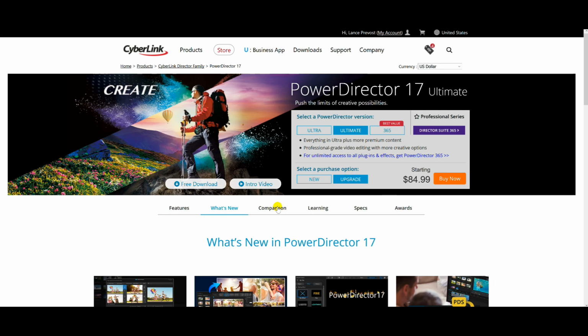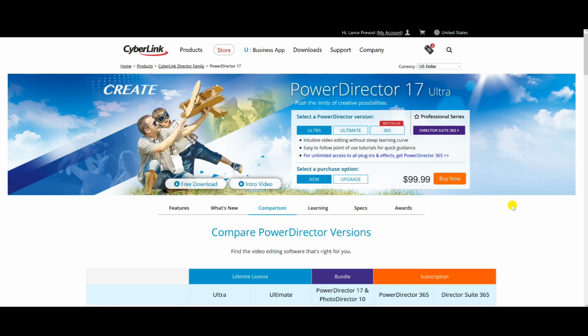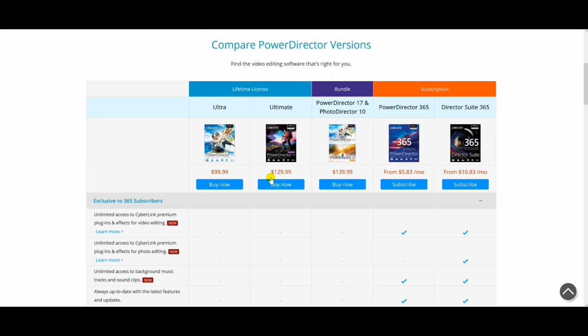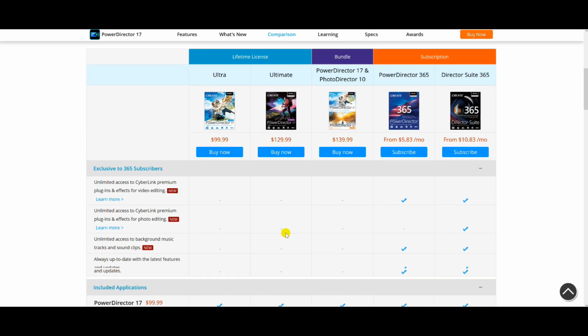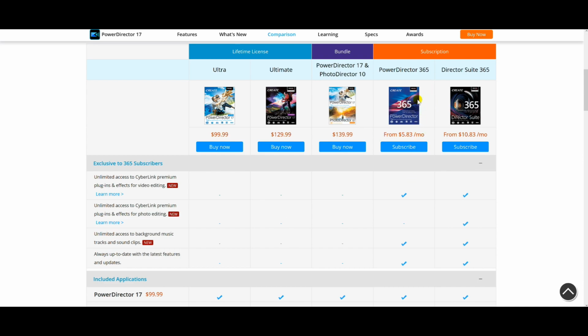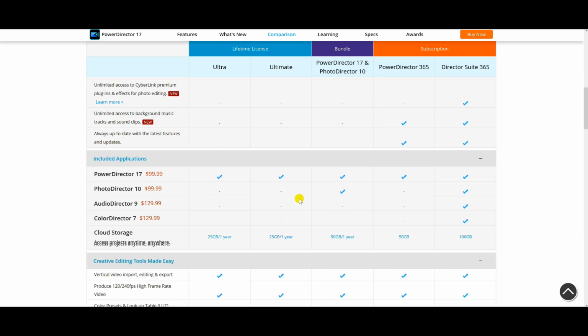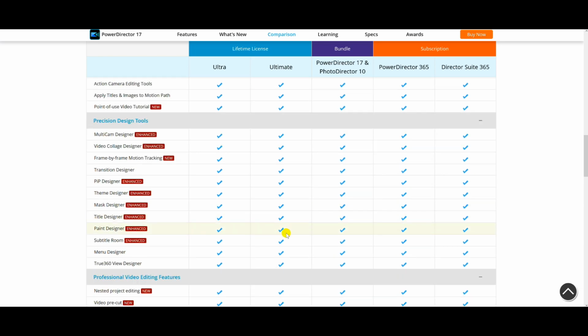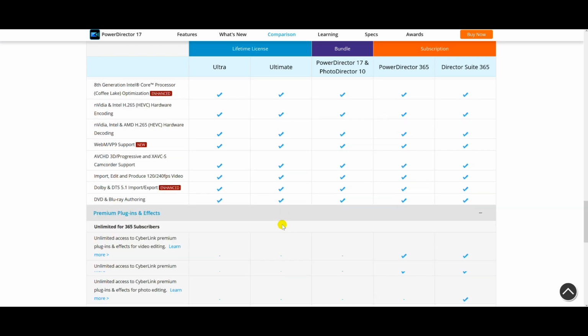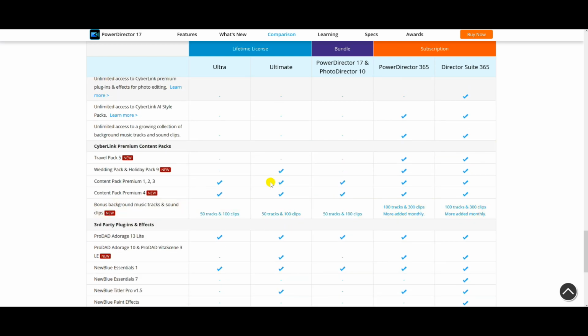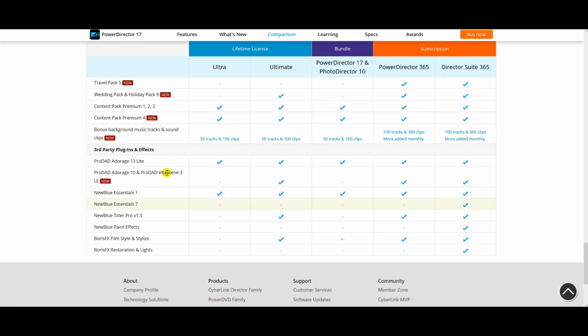But if I take a quick look, what does comparison do? Ultra, Ultimate. So they're trying to get everybody to go into this Director, this monthly thing. That's just not me. All check marks, all check marks, all check marks. We're looking at the first two boxes. So I'm going to get a wedding pack if I go for the Ultimate. Not like anybody's getting married in my family.